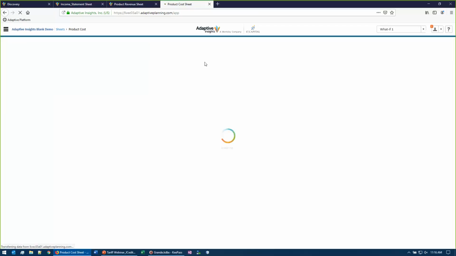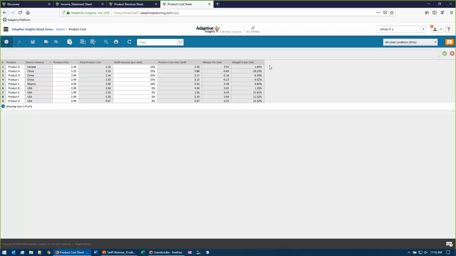I can hit save. In a tool like this, everything calculates automatically, so I don't need to go in and run a process. I don't need to re-aggregate numbers. Everything just calculates and shows up right away.